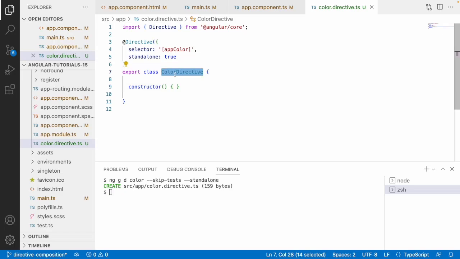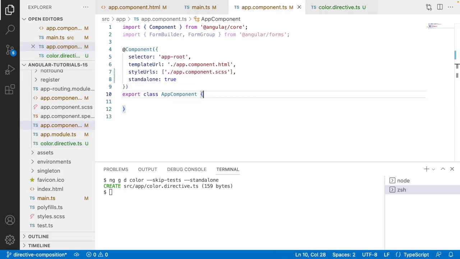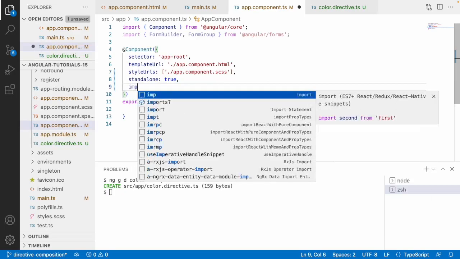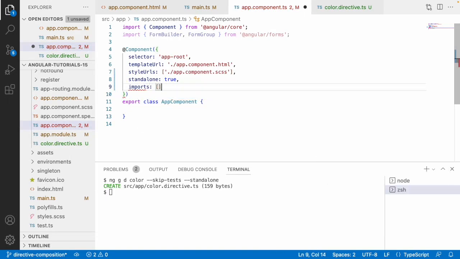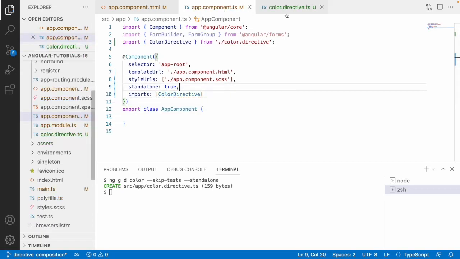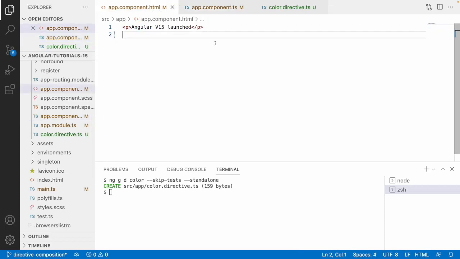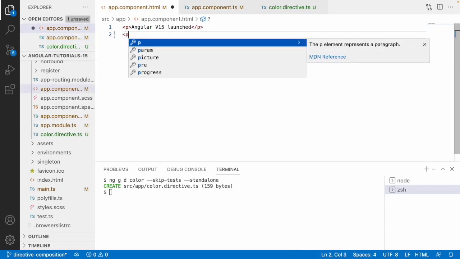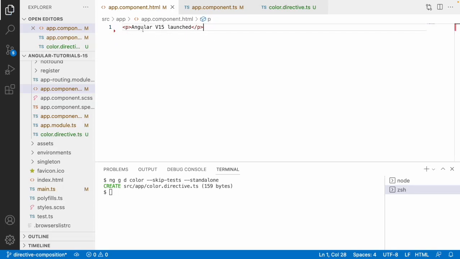Now this particular directive, if I want to use it inside our component, then we have to import it in the imports of this component. So let me go into imports, and it takes an array. I'll use this color directive. Let me save this, and now we don't need main.ts, and let me use the HTML. Inside the HTML, let me use the paragraph which we already have, that is Angular 15 launched, and I'll rename it to directive composition, and let me save this. Here inside the paragraph I'll use this appColor. Let me copy this and paste here.